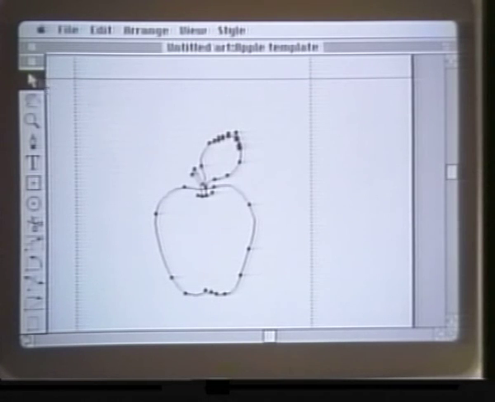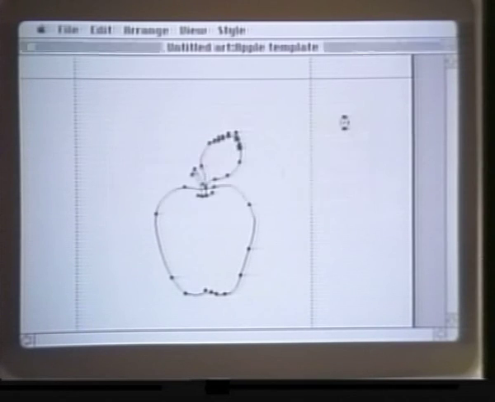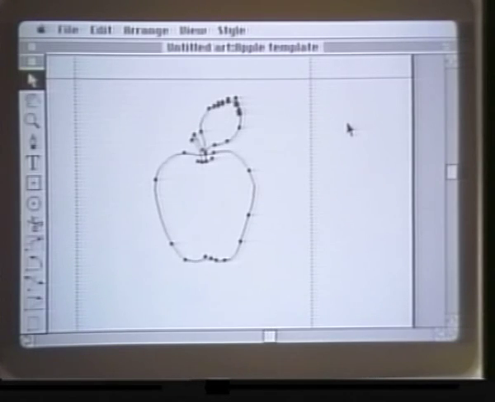By holding the Option key down while clicking the select item, I can bring up a dialog box that allows me to move a specific distance. Clicking vertical move and typing in 72 points, which is exactly an inch, you will notice that the apple will hop 1 inch up on the screen. This allows for precise horizontal and vertical motion.